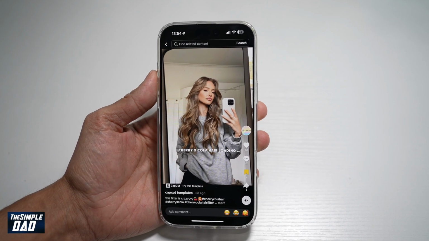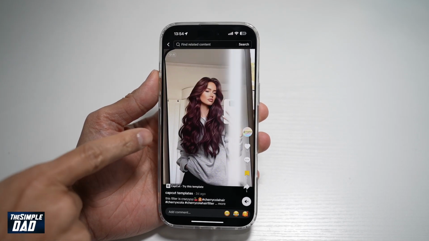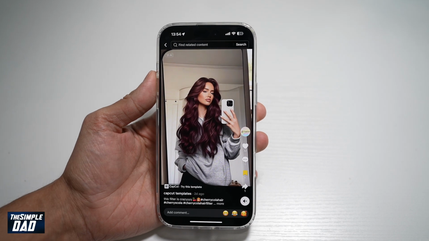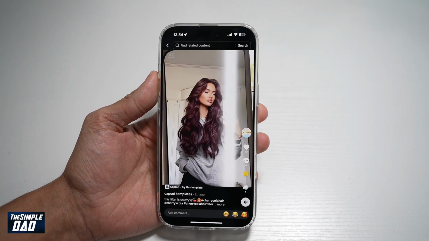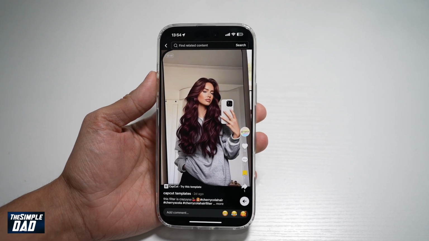In this video, I'll show you how to change your hair color into a cherry cola color on TikTok. So if you want to get this filter where your hair basically turns into a cherry cola color, then let me show you how to do this.